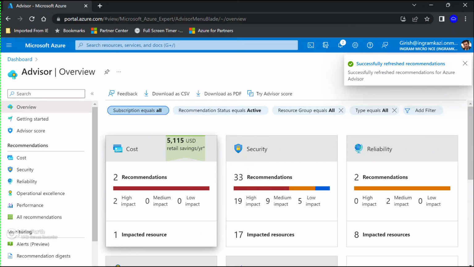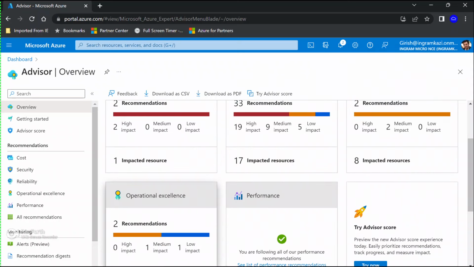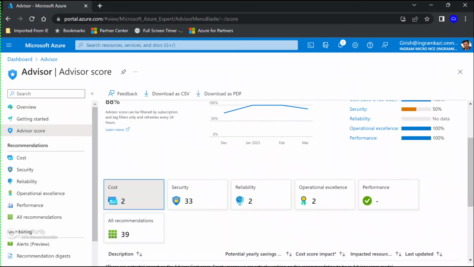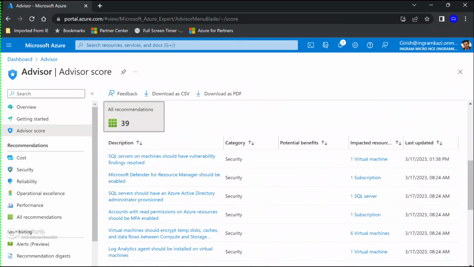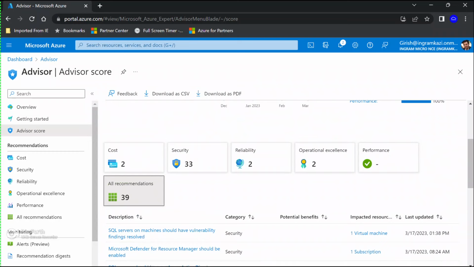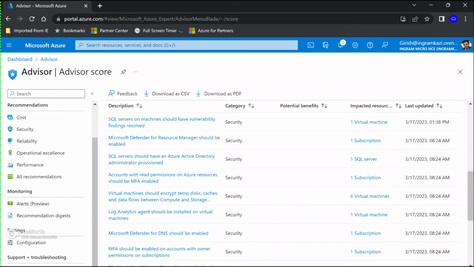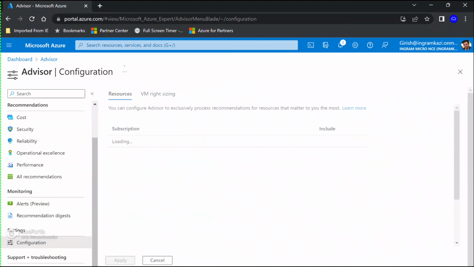So if I click on my overview button, this gives me a clean interface across all the different verticals we talked about: cost, security, reliability, operational excellence, as well as performance. I have the getting started button. I have already touched upon the Azure Advisor score. I can expand each different vertical, or I can look at all the recommendations, in which all the recommendations across all these 5 verticals are compiled under one interface. And you can also drill down into the recommendations across all these different verticals. You also have the monitoring, but let's look at the settings and the configuration.